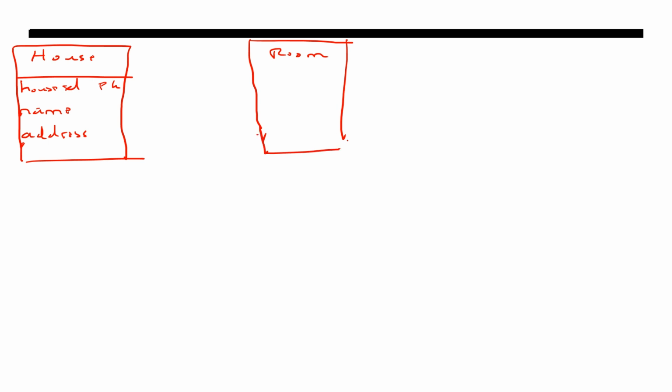Now, when we refer to the room, you have obviously the room ID, which is again the primary key. You have the room name, whether bedroom or whatever it is. You have the house ID again.